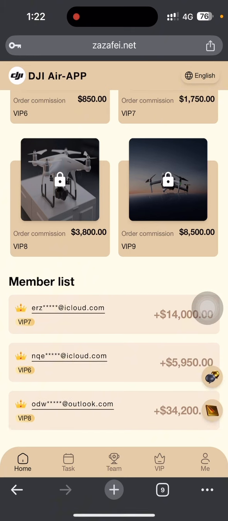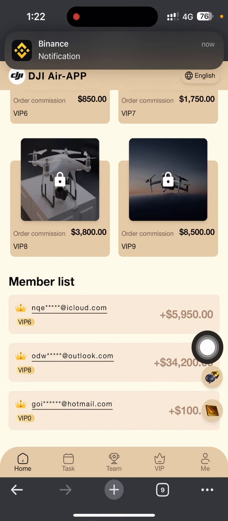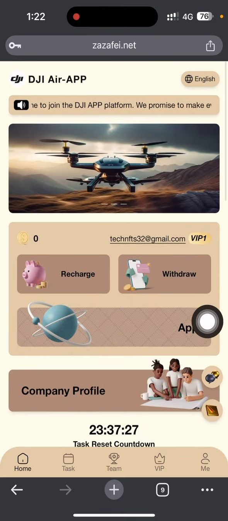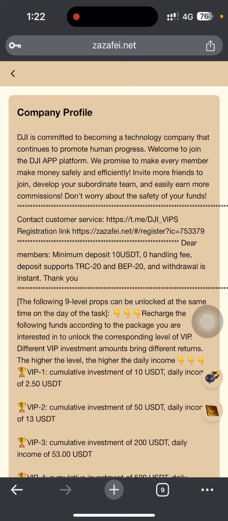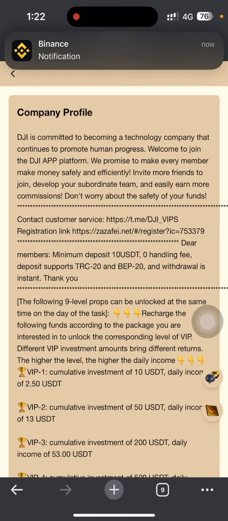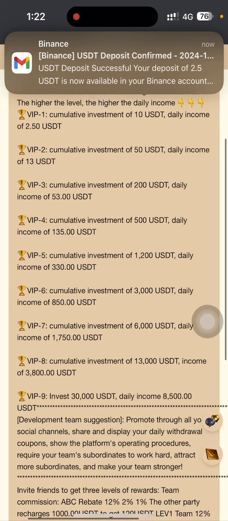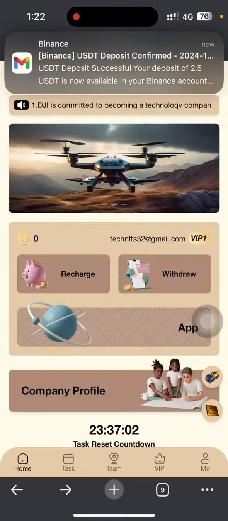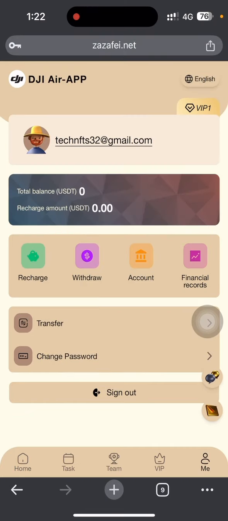If you have any kind of problem, you can directly contact the customer care service and they will serve you as soon as possible. You can see how many people have joined, which is also displayed. You can also click the company profile to see the details of this company. It says DJI is committed to becoming a technology company that continues to promote human progress. Welcome to join the DJI app platform. We promise to make every member make money safely and efficiently. You can read all of this, including how much your VIP 1 income is and the team rewards, with everything in percentages provided in the details.